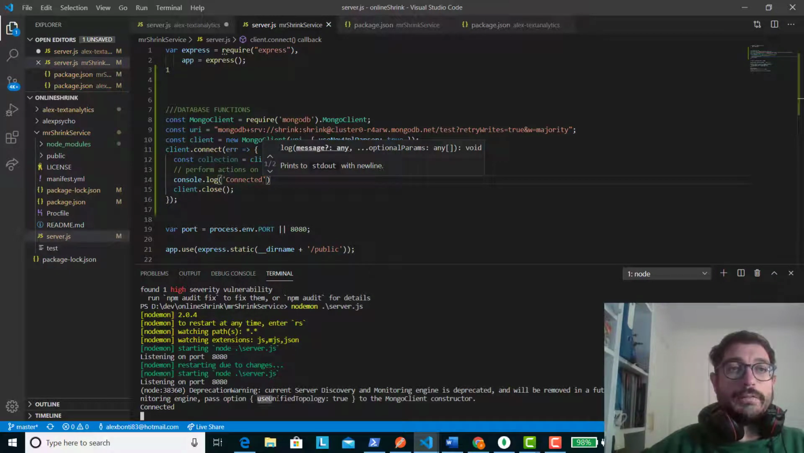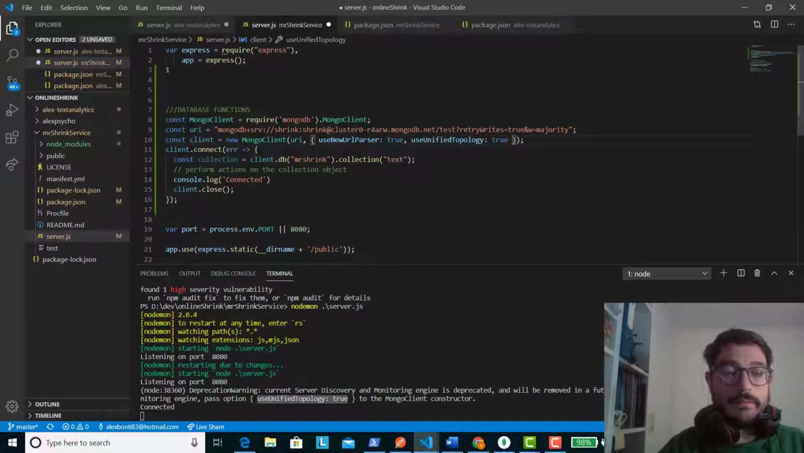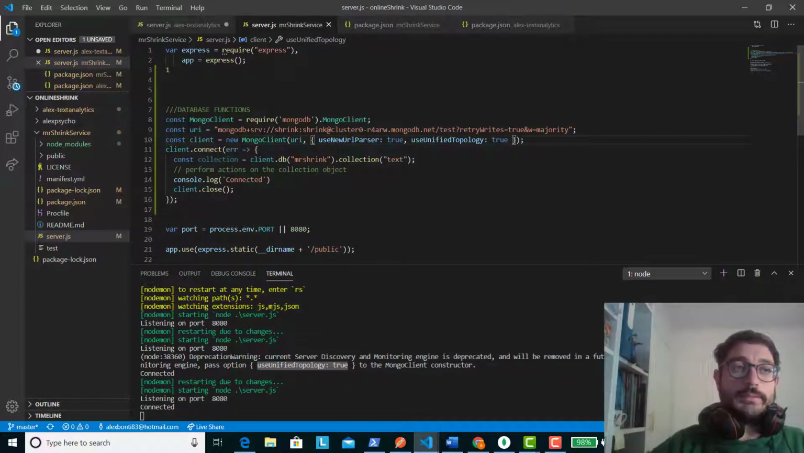Now, this is kind of an annoying thing. It is requiring this option because in the future it's going to get deprecated, so I'm just going to give it to it. This is an option, I'm just going to put it in. I'm going to save it, and that should be fine. Okay, all good. No more issues.